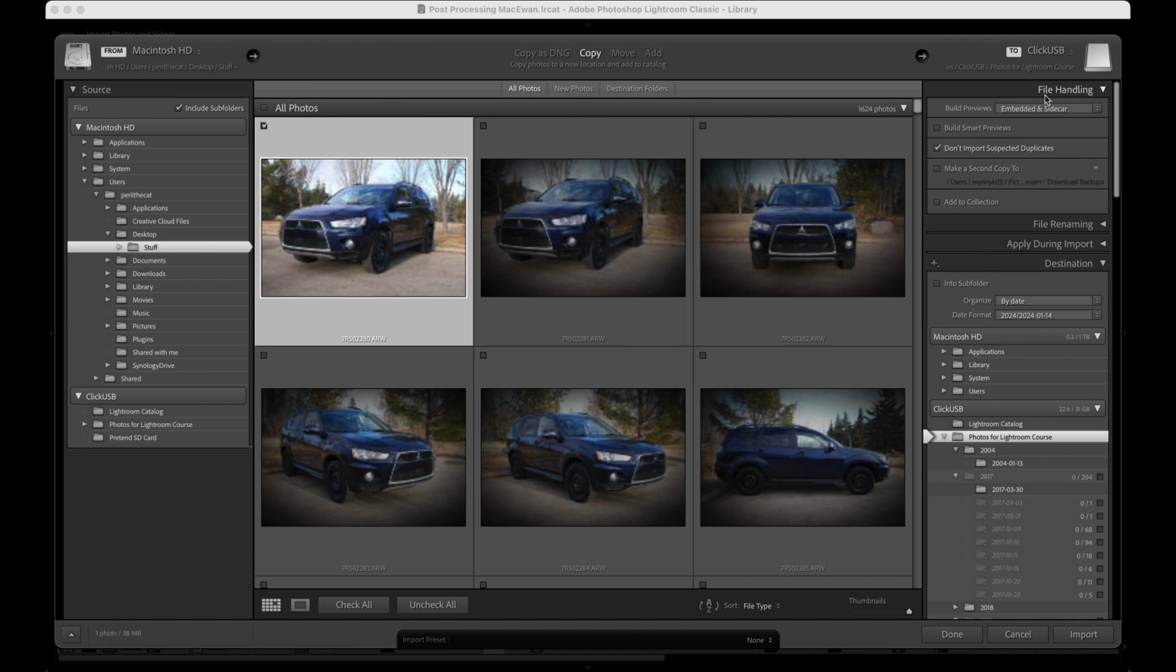File handling. This is what is going to happen with your file. So you can build previews. If you'll remember, previews are just a JPEG representation of what the raw file is. And that JPEG can be of various sizes. So if you want to have a certain size, you can choose it here. You can have minimal, standard, or one-to-one, or embed and sidecar, and that just means it's going to add it into the file, the raw file itself, and the raw file will carry around a little preview in its wallet with it everywhere it goes.